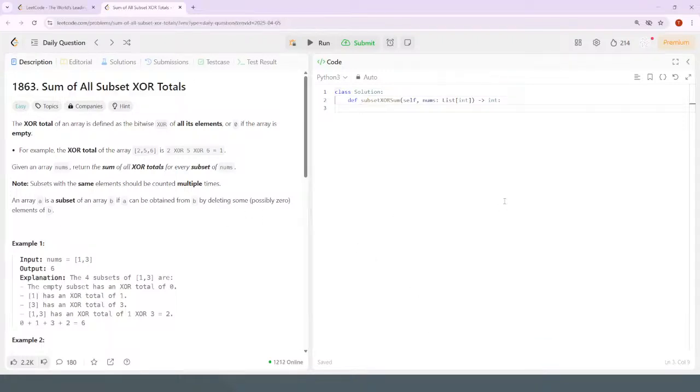Alrighty. Sum of all subset exclusive OR totals. Easy. Okay. The exclusive OR total of an array is defined as the bitwise exclusive OR of all its elements, or 0 if the array is empty. For example, the exclusive OR total of the array 2, 5, 6 is 2 exclusive OR 5 exclusive OR 6, which is equal to 1. Given array nums, return the sum of all the exclusive OR totals for every subset of nums.